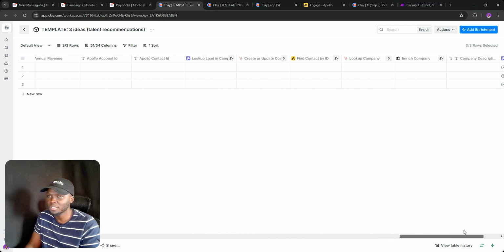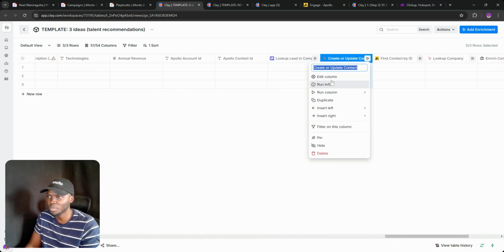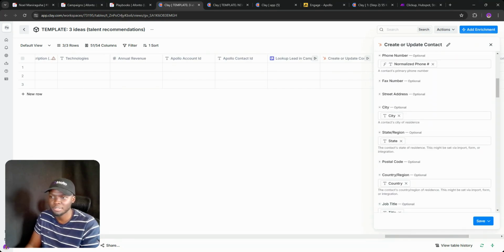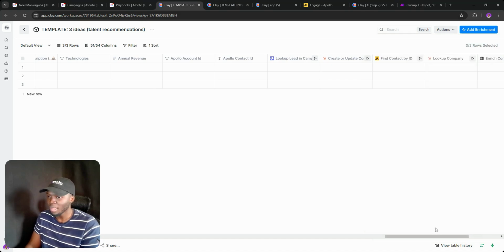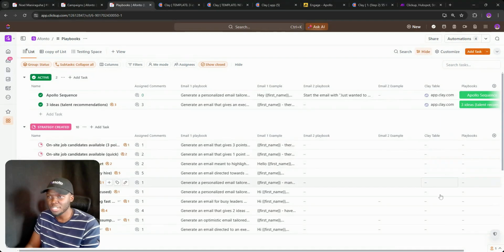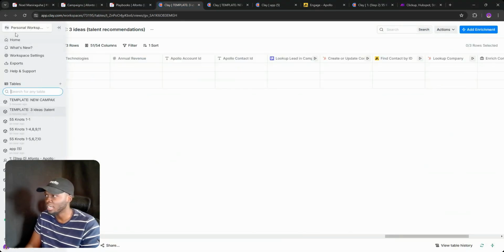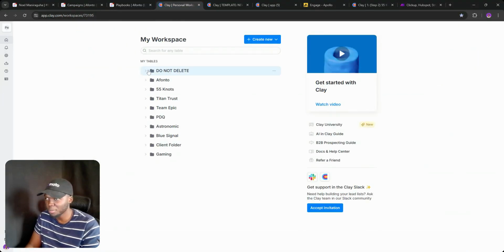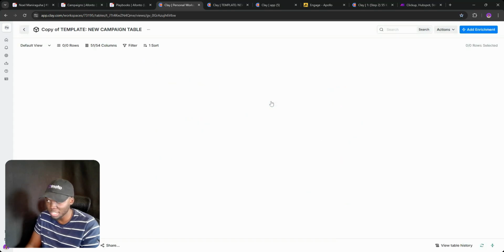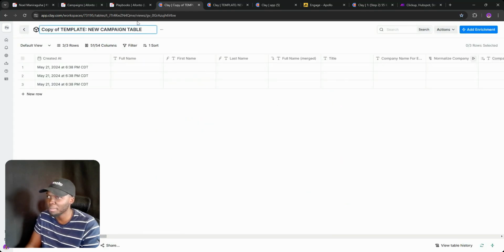And by the way, this is what it looks like inside HubSpot whenever we do it. Regardless of where the data is coming from, we've already got it. And how all of this ties back to the campaigns and the playbooks: every single playbook has a table, and that table comes from this master table. This master table is basically going to be duplicated, and once we duplicate it, we can create a playbook for it.